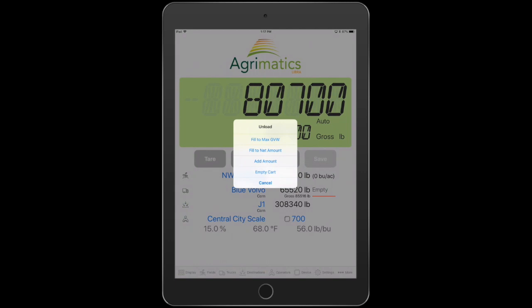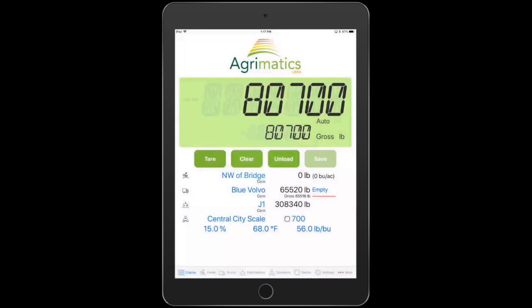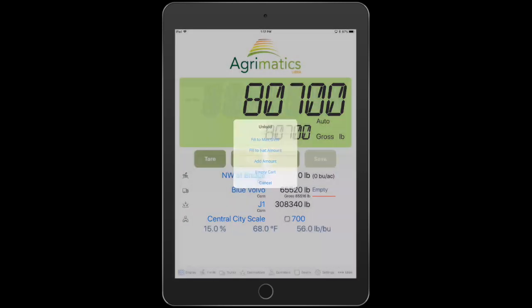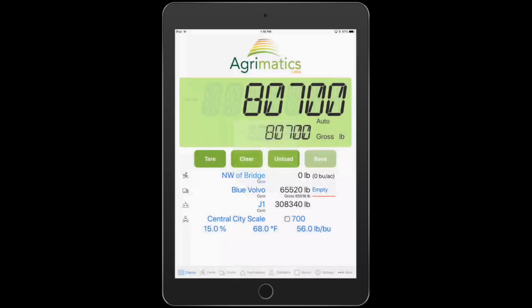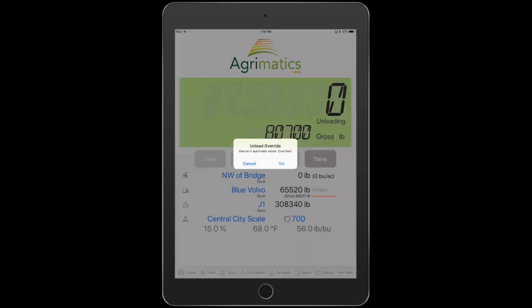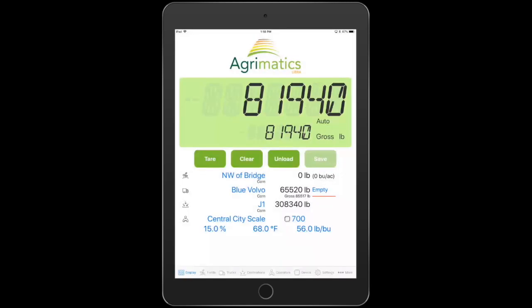It can be used in some instances, but for the most part, so if we go to the max GVW, we can unload to that, or we can unload to the net amount. We type in a net amount, unload, add amount. We can put a figure in there, empty cart, and then it will go ahead and empty. If I want to back out of it, I'll just hit save to back out of it for this example.